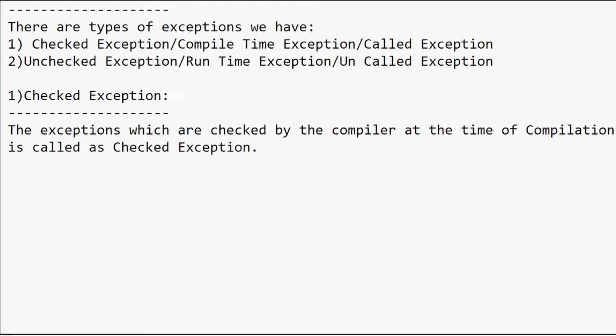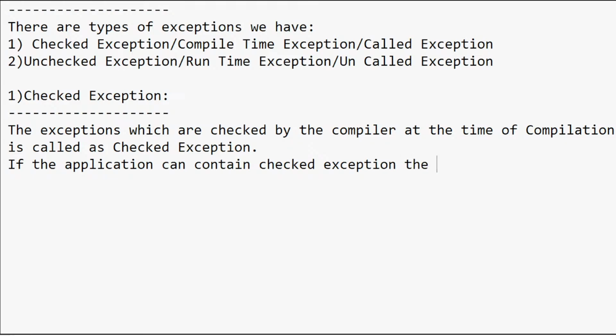Okay, so the exceptions which are checked by the compiler at the time of compilation are called checked exceptions. If the application contains a checked exception, the code won't be compiled. If the application has any checked exception, that code is not going to be compiled properly. So I'm going to show you with an example.